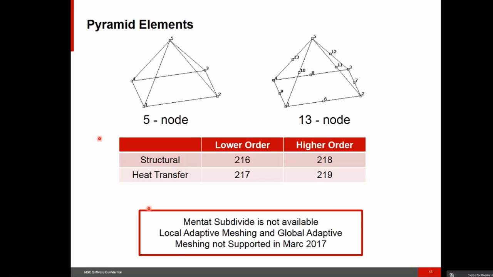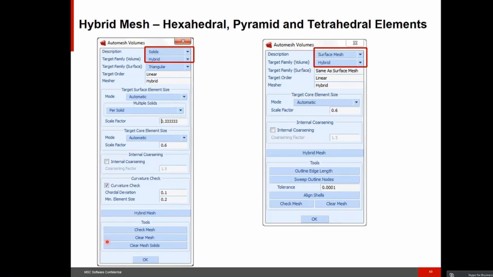I should warn you though, the subdivide is not available in MedTech. That's not so important, because usually these elements are done with automatic mesh generation, and also local and global adaptive meshing is not available with these elements in the Marc 2017 release. So associated with these elements are a new set of mesh generators. We call this the hybrid mesh generators.